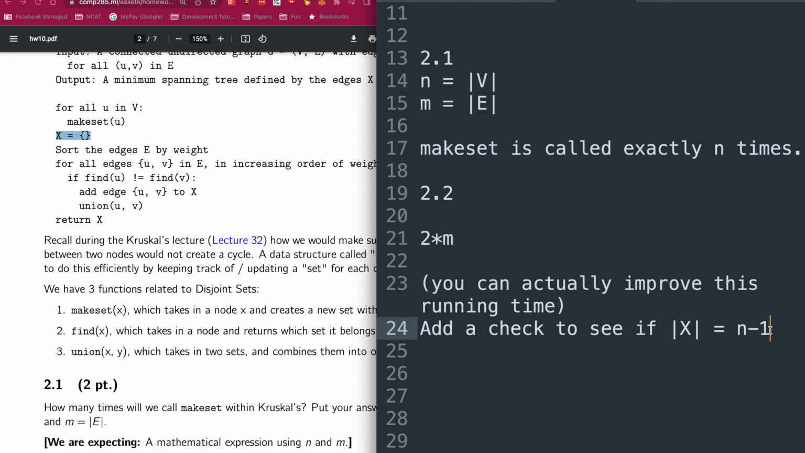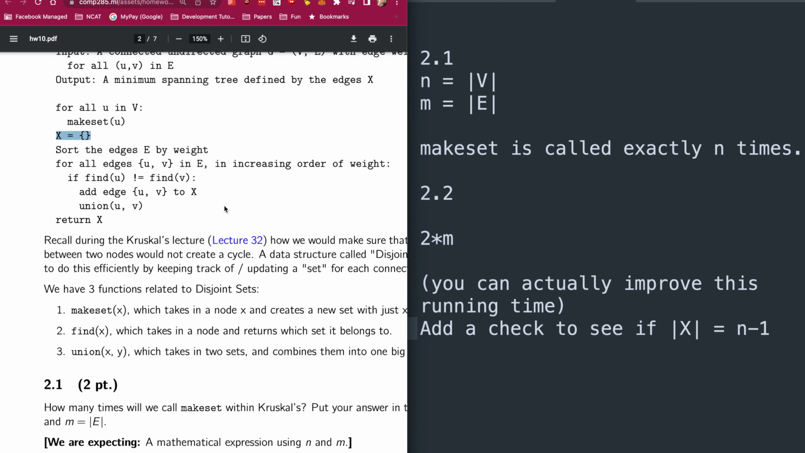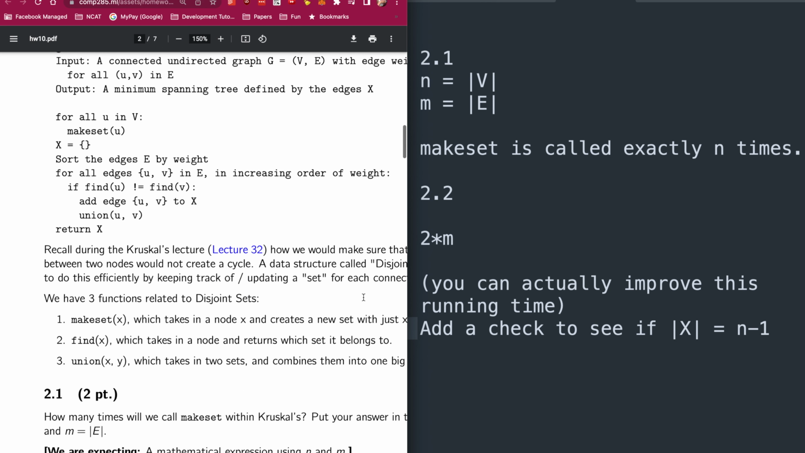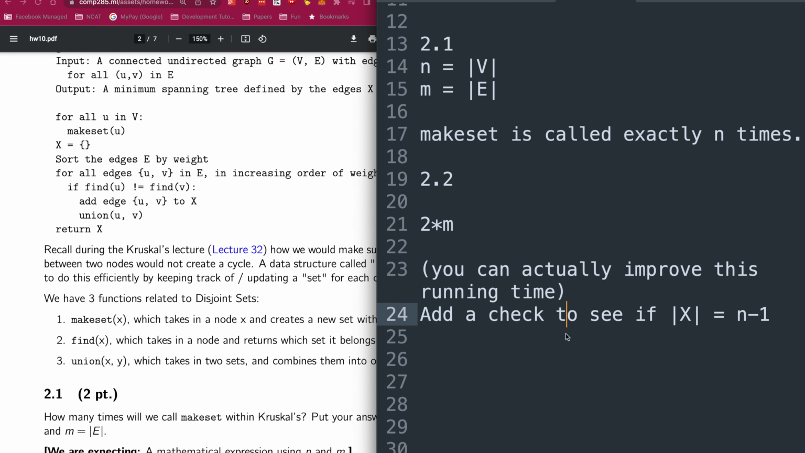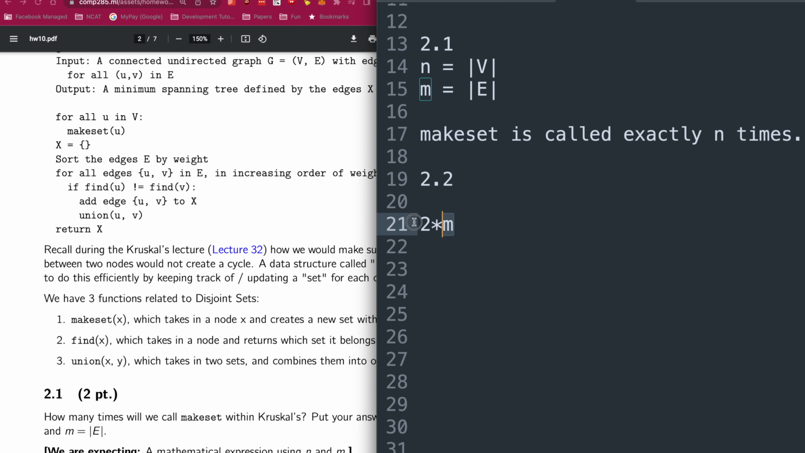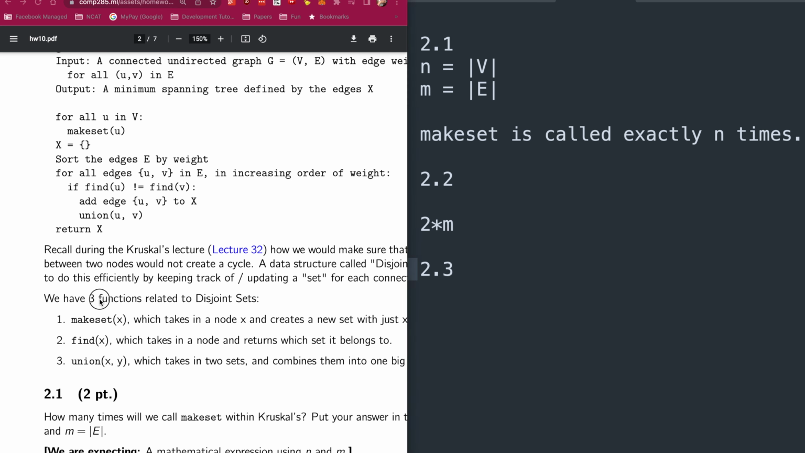Now, of course, in the real world, it's not super important as well because we did have to sort all of the edges. So sorting the edges alone is going to take you m log n time if you know nothing about the edges. But anyway, for 2.2, this expression is perfectly valid. So now we move to 2.3.